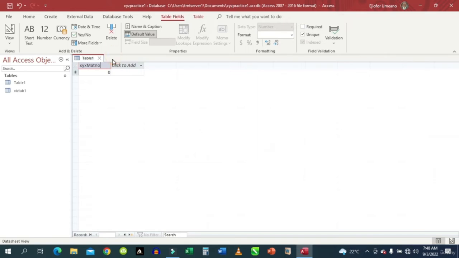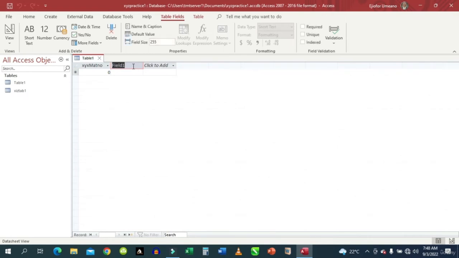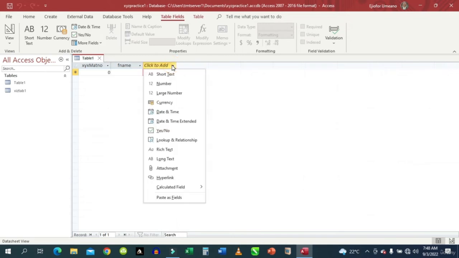So we now go to the second field here, and we want surname in this second field. Click this arrow and select what you want. First name we say is short text. I think we had first name the first time, so we can say F name for first name. So that's the field name we choose. Okay, so we go to the second one, and we select short text.